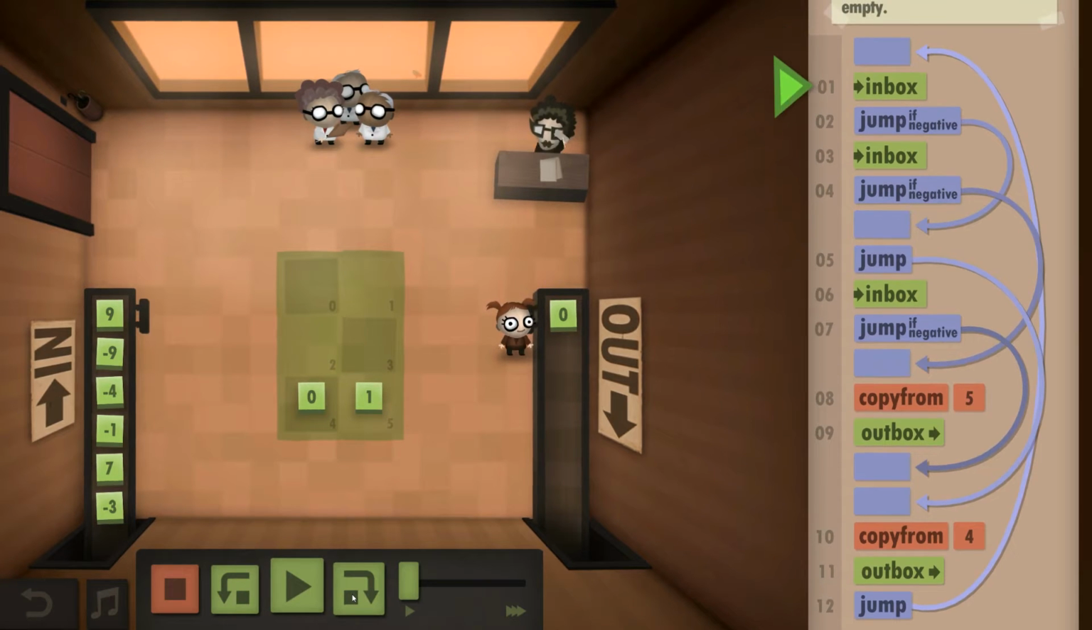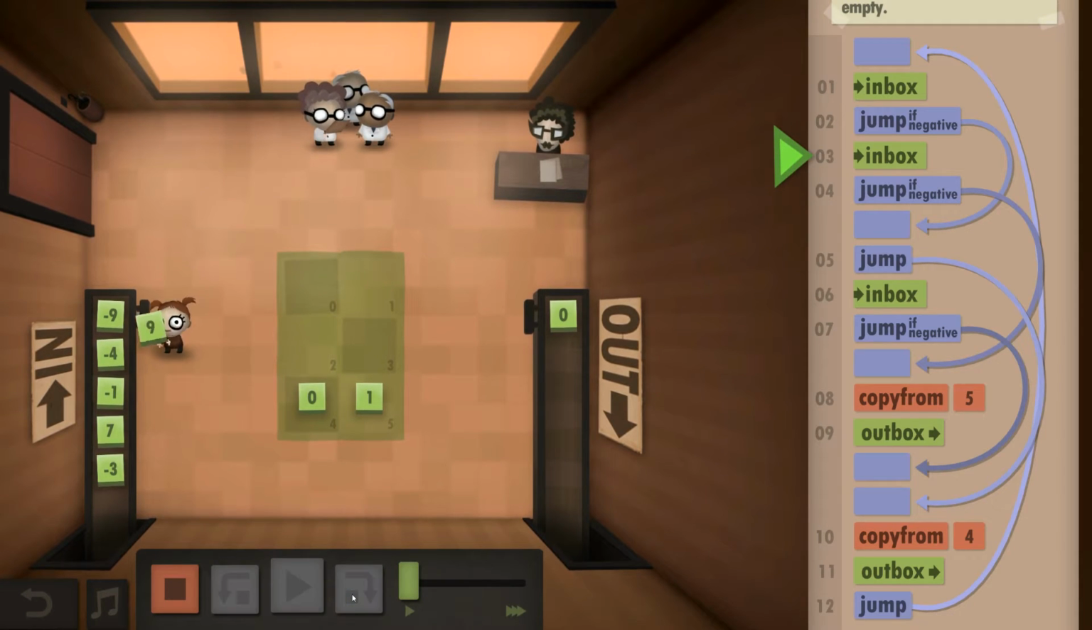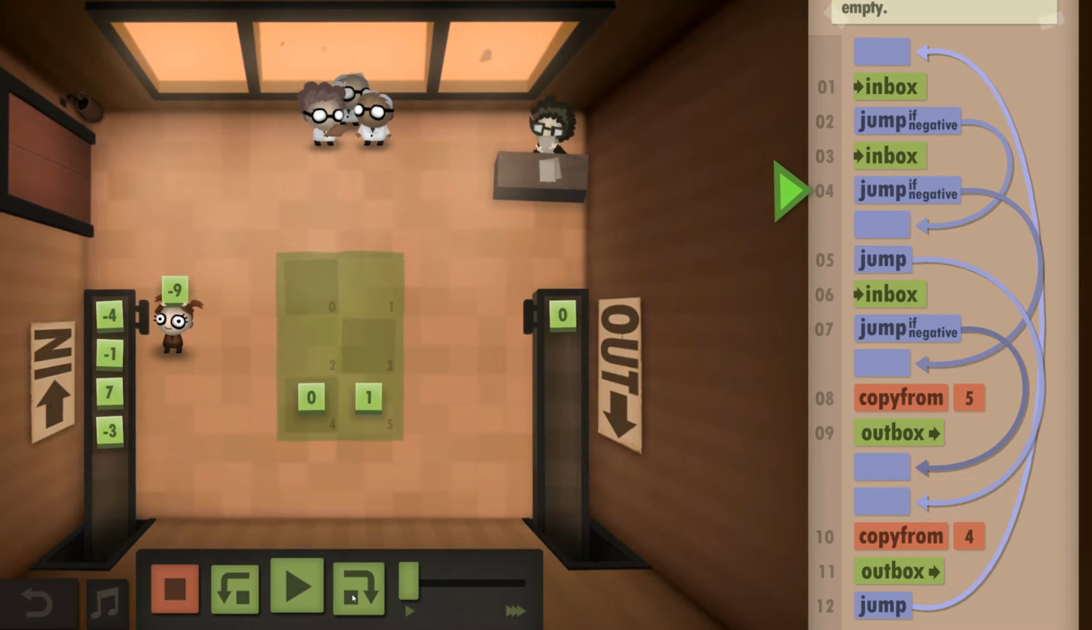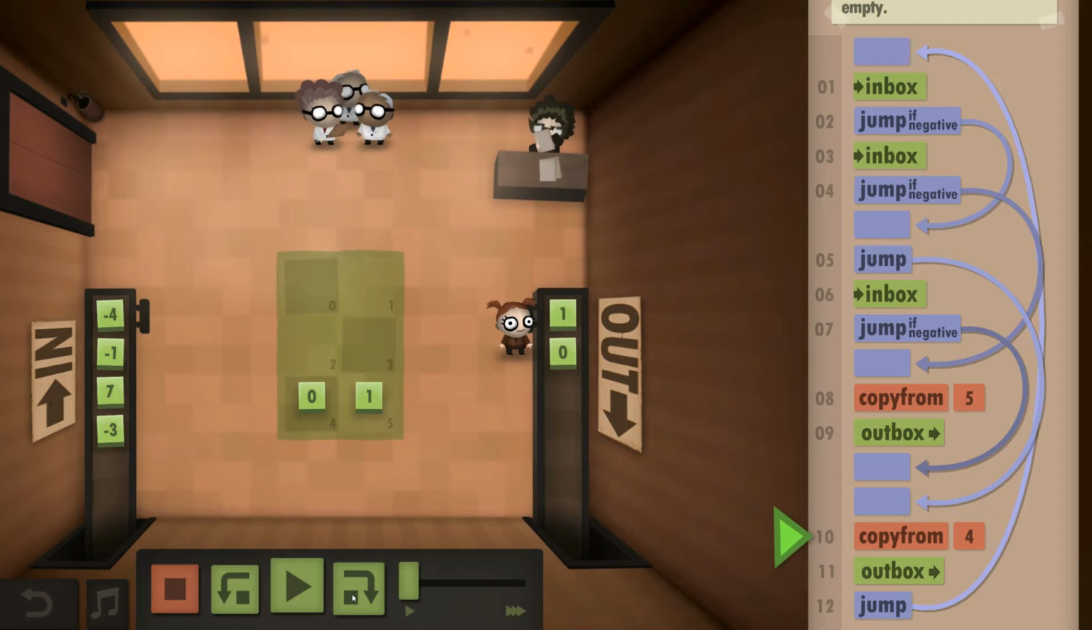Okay, next. We have 9. It's not negative, so we grab the next one. It is negative, so we jump to the 1 outcome. That's fine. Next. Oh.